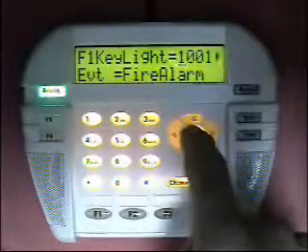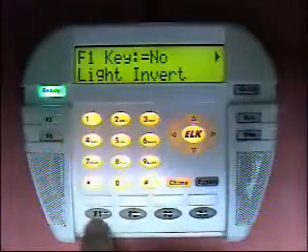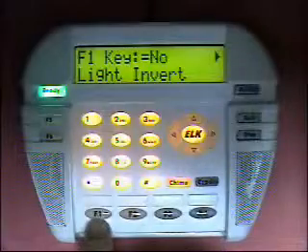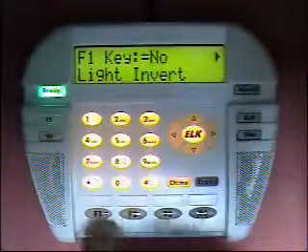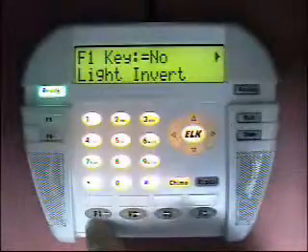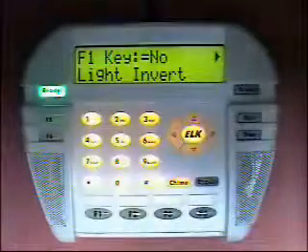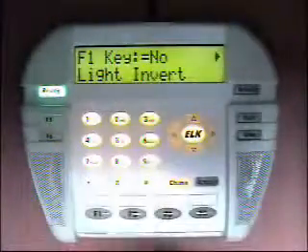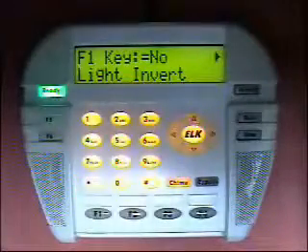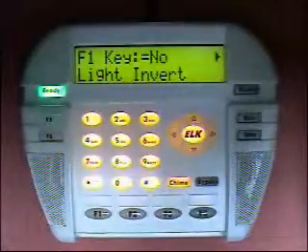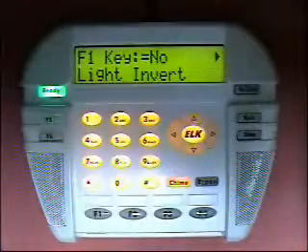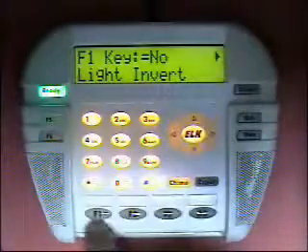And I will back up, so we'll go to the next option. Now, sometimes we would like to turn on the backlight when the event is off, and we can invert the light event here. If we want to turn on the light when the event has been turned off, then we'd answer yes to this. An example would be perhaps a garage overhead door that we would like to turn on the light when the door is closed.